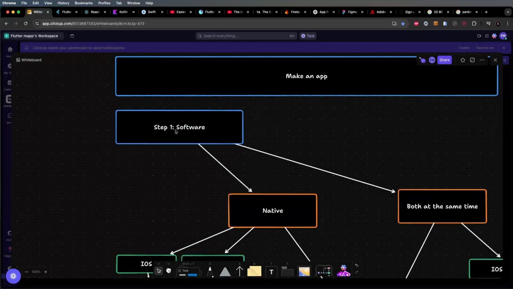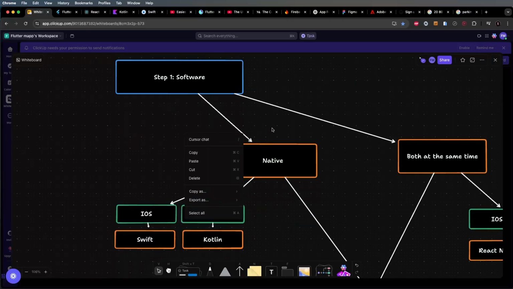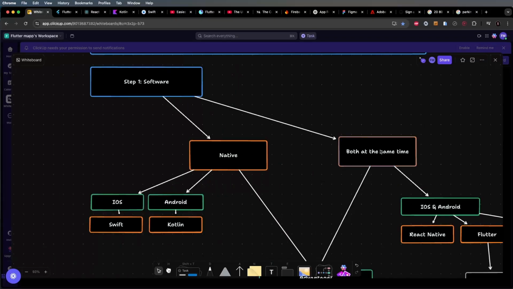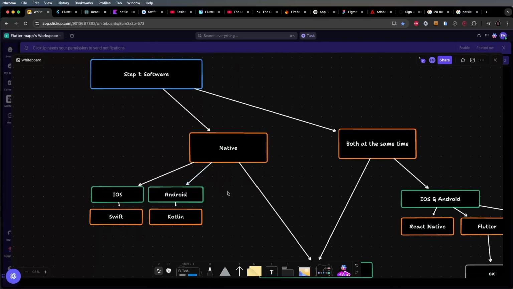First, you need to find a software in order to build your application. So for this, you have two options. You can go native or you can go both at the same time. What is the difference? Native means that you will build it directly for the platform. So if you want to have an iOS app, you will use Swift and this will build an iOS app. If you want an Android app, you will use Kotlin and then you will have your Android app.